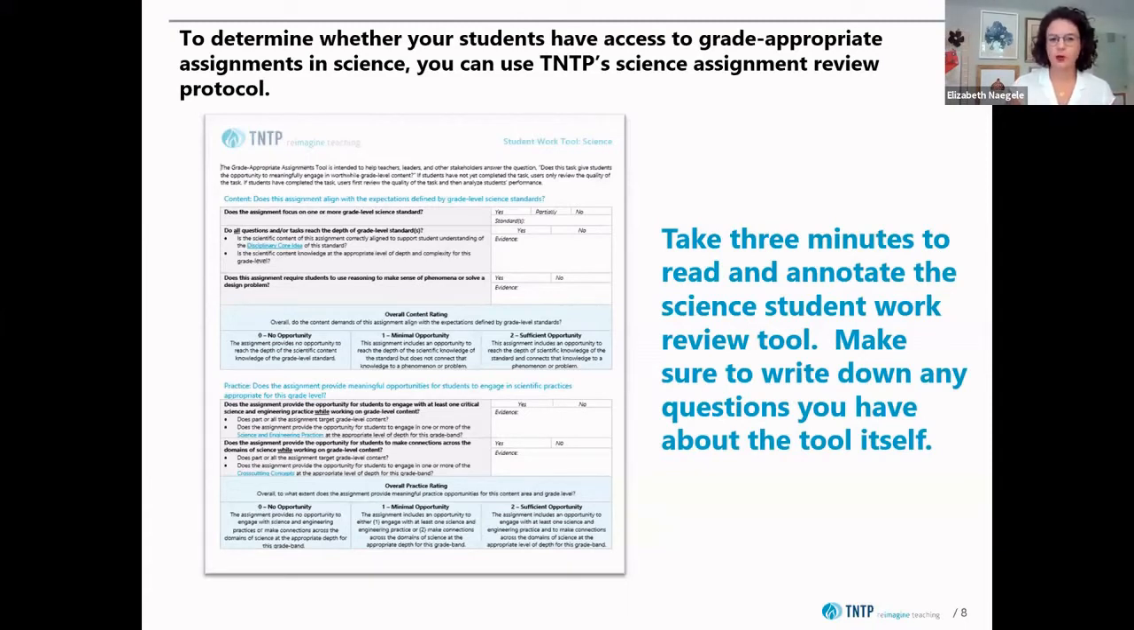Krista, if you want to just put that link in there one more time in case anyone joined late and needs to access it. If you haven't yet, use that link to open the TNTP Science Student Work Tool, and then take 2 minutes to read through it on your own. You can jot down any notes or questions that you have, and then we'll continue our discussion about the tool in about 90 seconds.